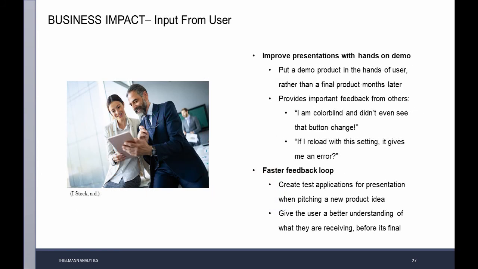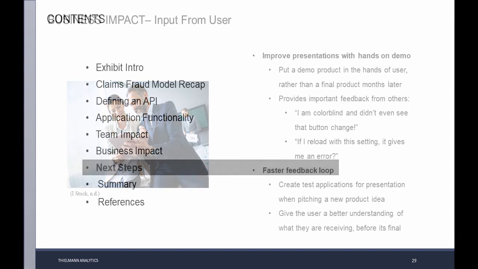It also gives us a cool presentation tool. We can put a demo product in the hands of the user sooner rather than a final product months later. This also provides faster feedback, important feedback that we might not see during testing. And we can also use this to pitch new ideas in a presentation.